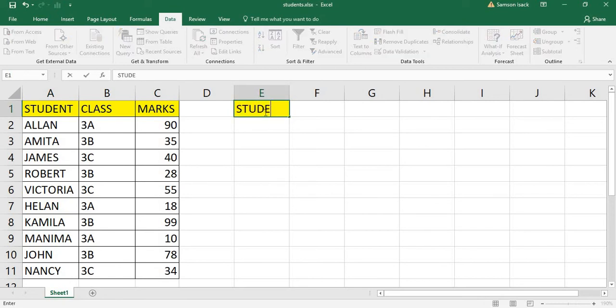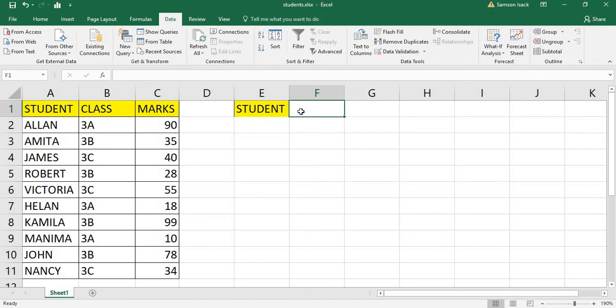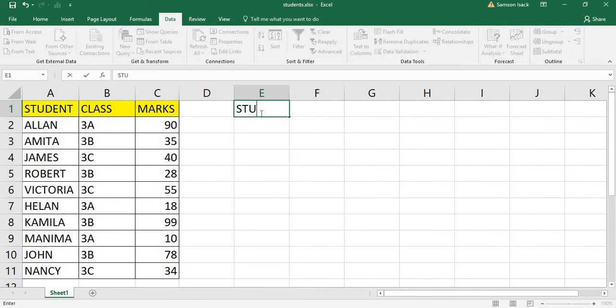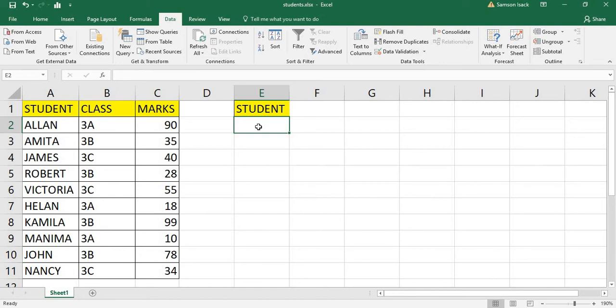Student. Okay, now what I am going to do is, just one sec, I'll delete here. Okay, student. First, for some reason I am typing Alan here. This is the student name, so I do some formulas here to calculate on the student name.